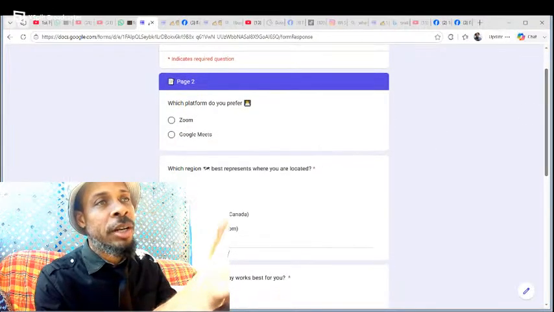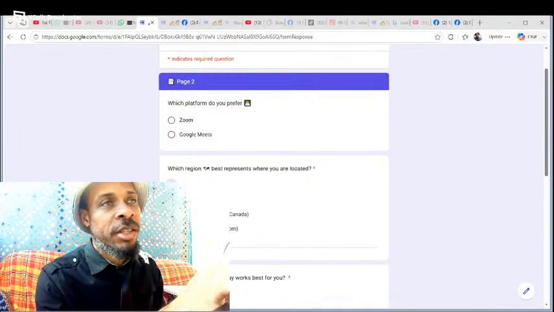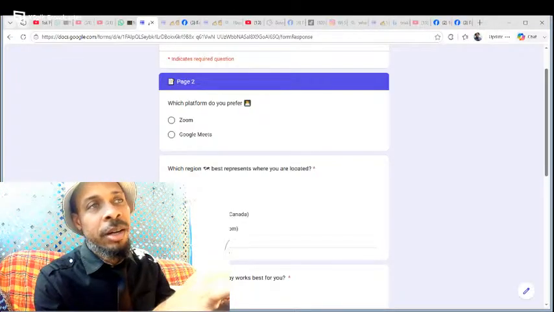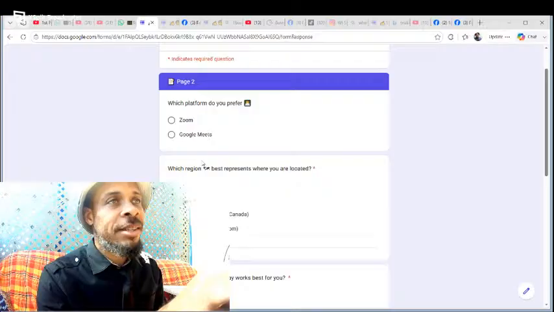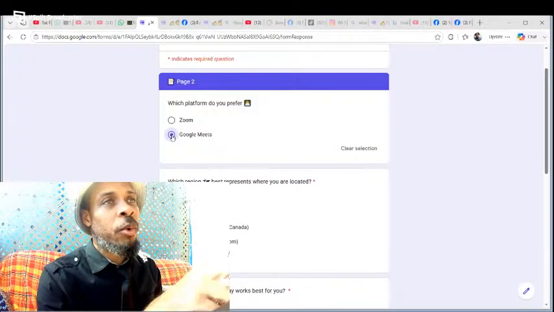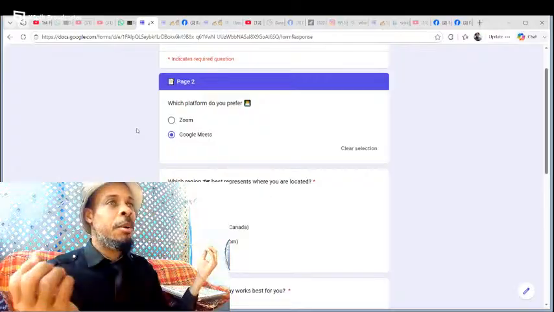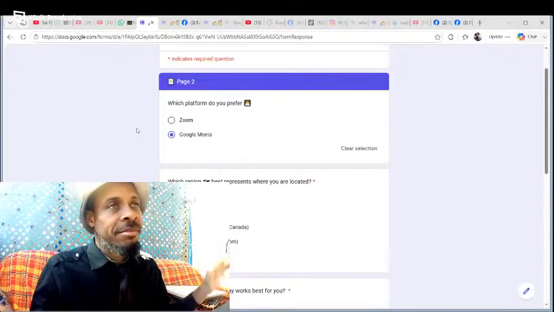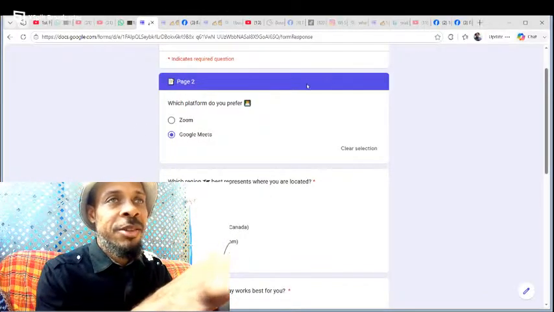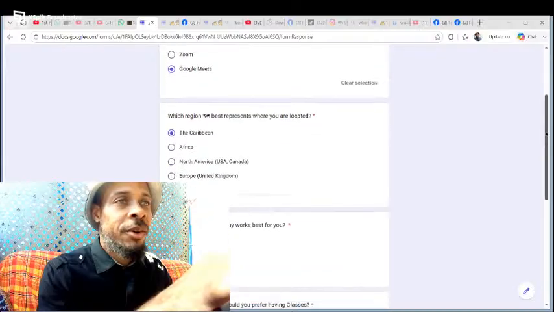Yes, now naturally if you're in Jamaica, you're local, you just select that. If you're anywhere else, you will either type other or whatever, right? You select Google Meets if you have that as your preference. It is fine, because I'll find a way to combine both of them. It's not something I haven't done before, so there we go.